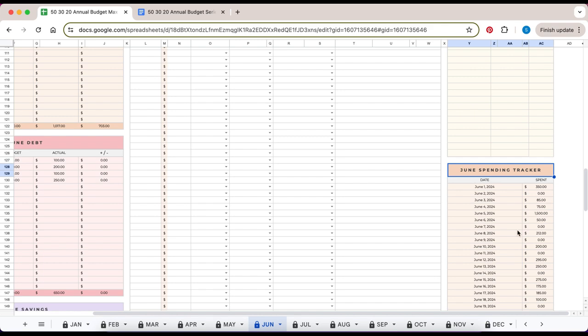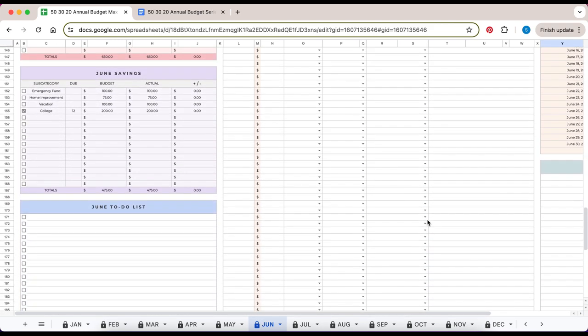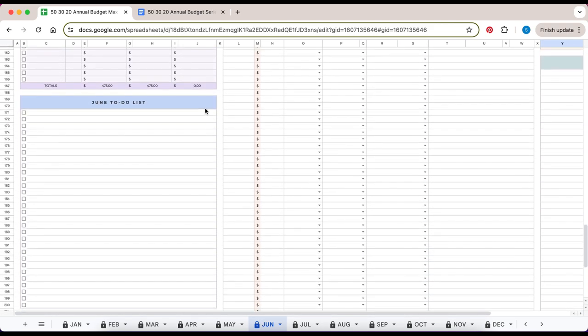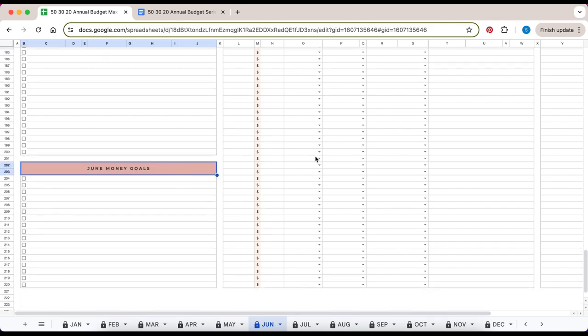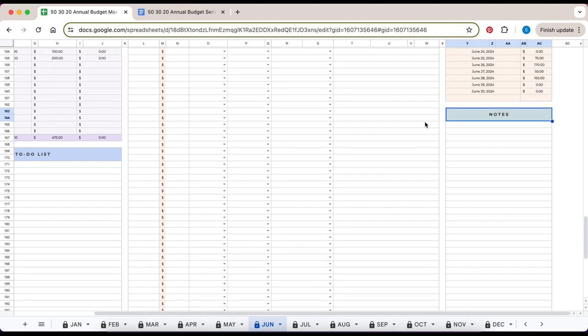And then you can review the data here in text form. And then towards the bottom, there are 3 areas where you can use space for a to-do list. We have space for money goals, and then there's an area for notes. And that is how all the monthly tabs work, because they're all set up and work the same.